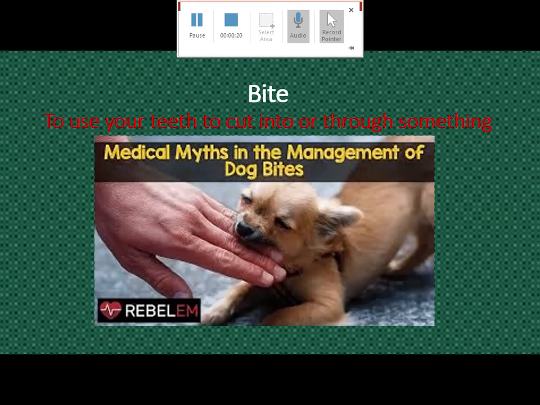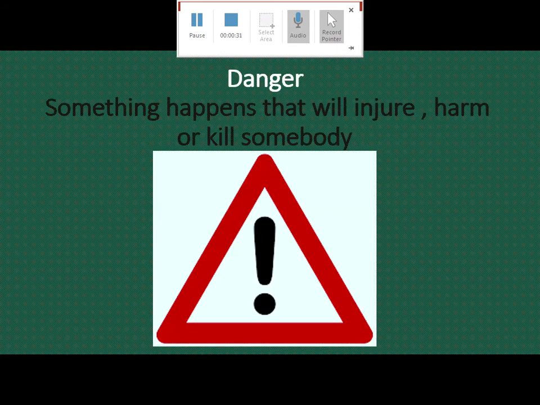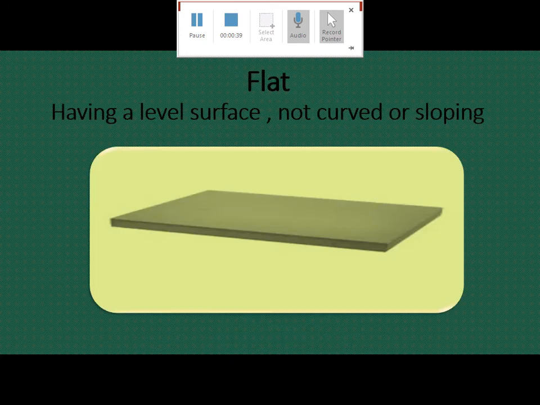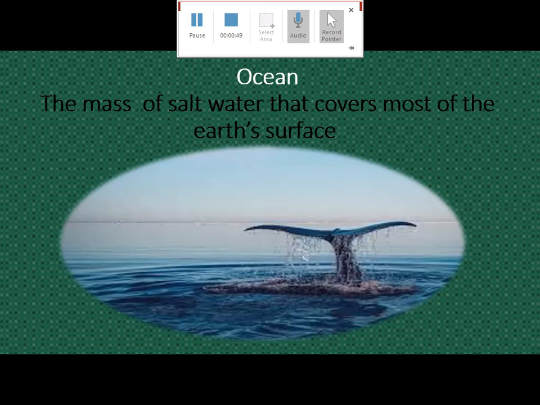First word we have today is bite. Bite is to use your teeth to cut into or through something. Danger. Danger is something happens that will injure, harm, or kill somebody. Flat. Having a level surface, not curved or sloping. Ocean. The mass of salt water that covers most of the Earth's surface.